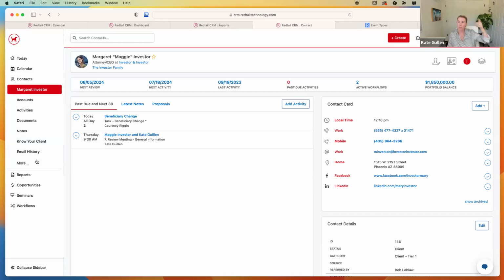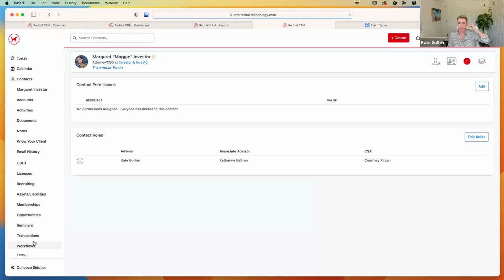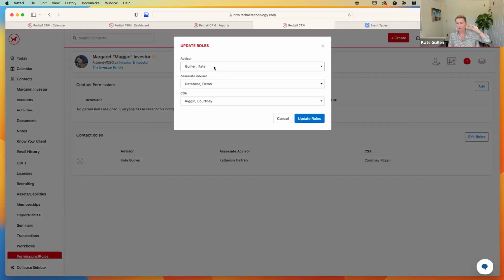And so where the roles live on the contact is under More and under Permissions and Roles. And you can see here, I'm going to edit roles. I'm the advisor. Courtney is the associate advisor. Okay, whatever. Levbert is the client service person. You can edit the roles. Hopefully you don't have to do this contact by contact. I want to show you where it lives on the contact record, but you can also do it in bulk.